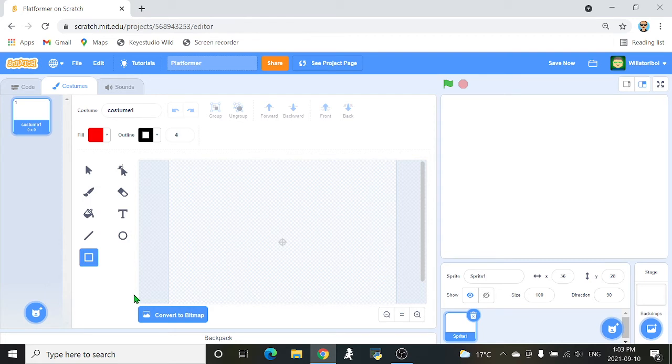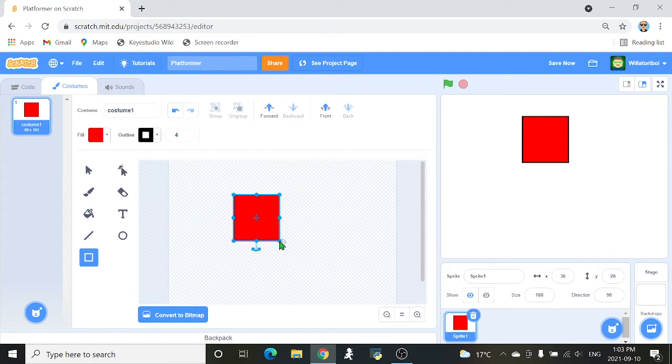You have the rectangle tool on, then you're going to click and drag the mouse like that. And then you've got yourself a red square. Okay, and see Sprite1 over here? You're going to delete that and name it player. And you can name the costume if you want. That's good for now.